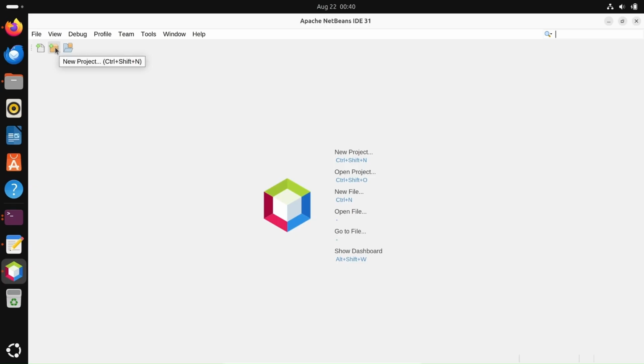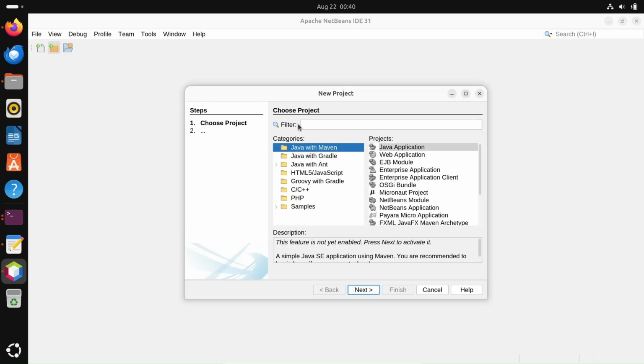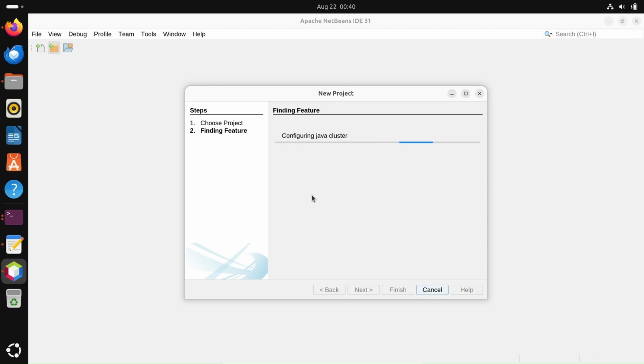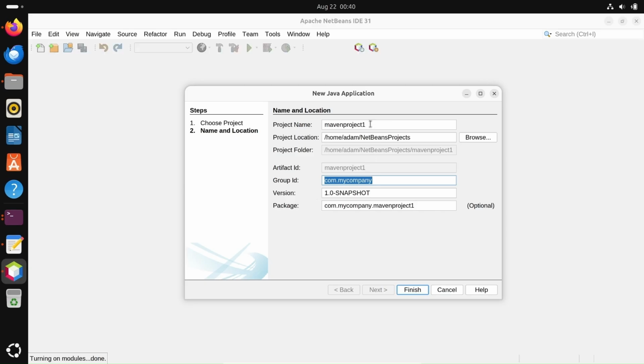Simply you need to click on new project. Let's select this first one. Click on next. This is configuring the Java cluster, activating Java SE. Now let's give the project name, test. Now click on finish.